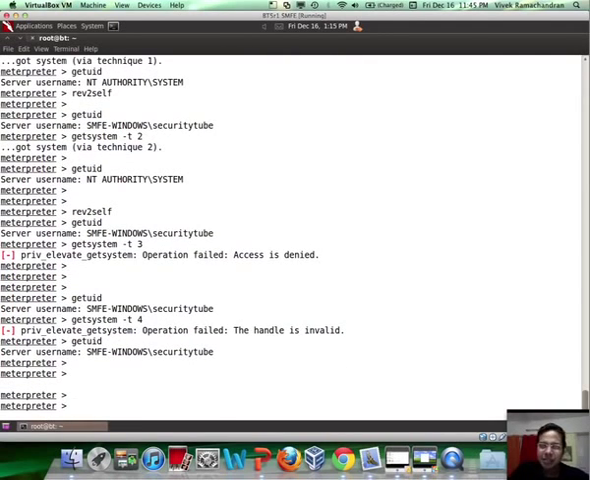So getsystem actually uses a combination. What I've seen is typically technique 1 and 2 work most of the times. And once you're system, now you can do anything you like, because that is the highest privilege you can get on a Windows box. And this is how, using the getsystem command, you can do privilege escalation attacks.